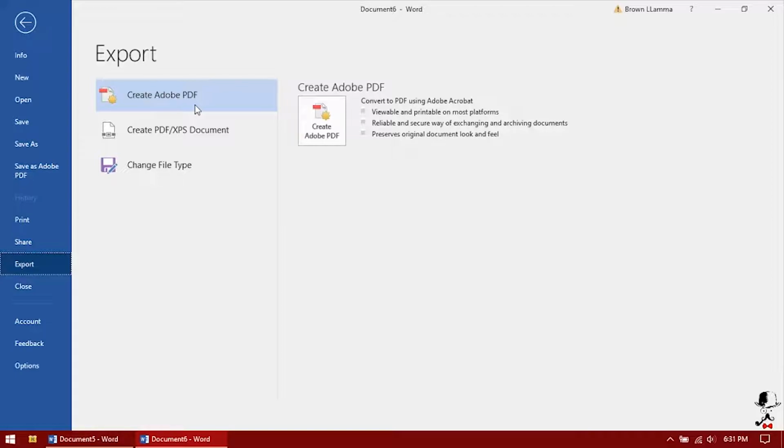Don't go paying all of this crazy money for some ridiculous program to convert it. Microsoft Word does it right there for you. I believe the mobile version actually does it for you also. Create PDF/XPS document. Again, right there, just how do you want to export it? And then the self-explanatory one, change the file type.